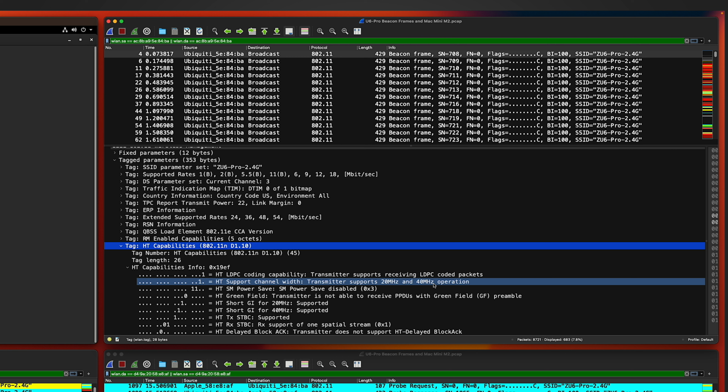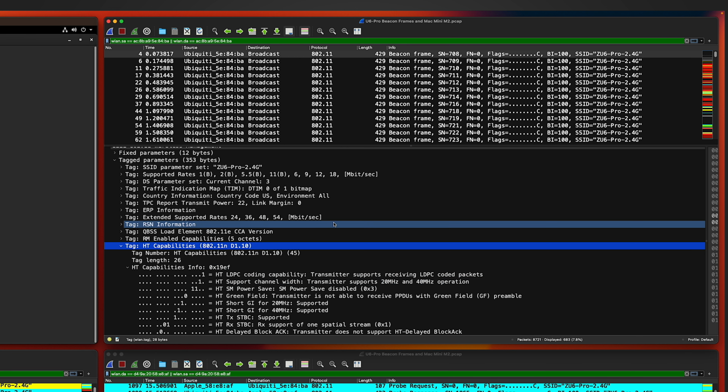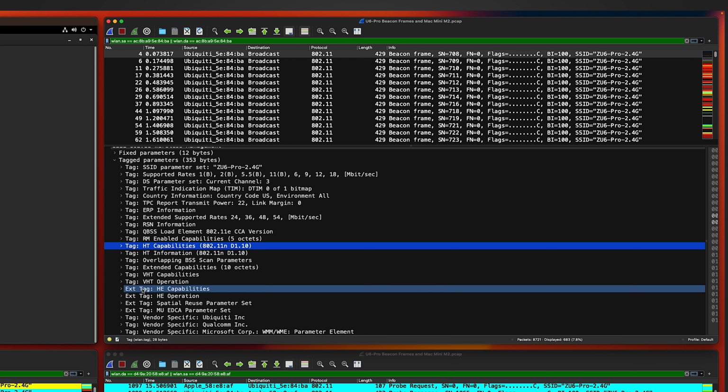So which means the AP announced that, okay, if you want to connect with me using 40 megahertz, simply ask because it is supported. It's not surprising at all because we set the AP to use the 40 megahertz channel width, right? But you can also see 20 megahertz is also possible to be used, even though we didn't set so in the network controller, right? It's supported by default. Okay, let's check the HE capabilities.